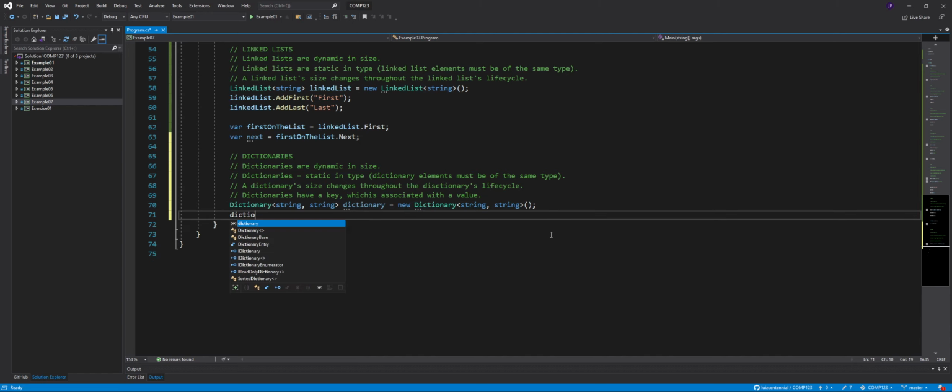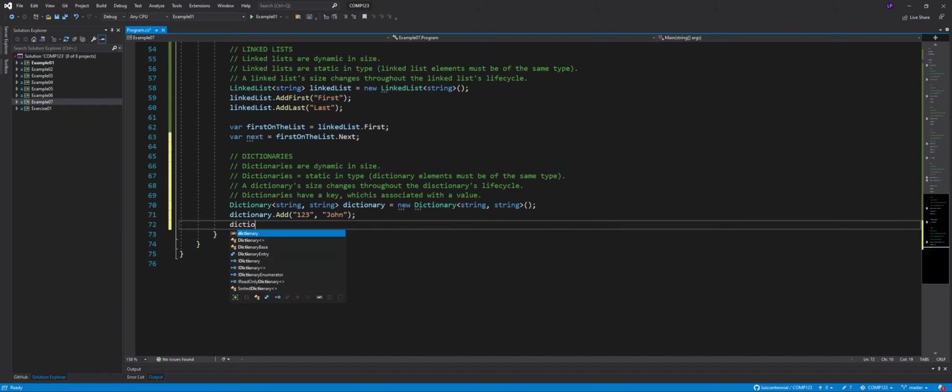Now I can go ahead and say dictionary.add, and now I can define, say, a person ID, maybe 1, 2, 3, and then I'll just say a person name, but again, it could be a person object. So I'll say this one is John, and I can go ahead and add another one, dictionary.add. This is going to be 321, and I'll add Mary.